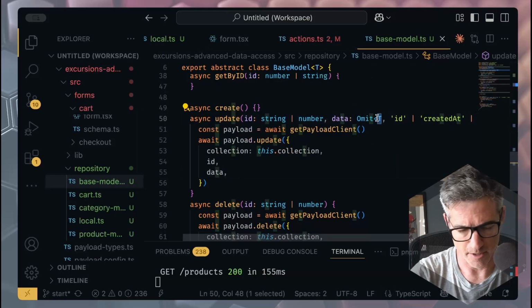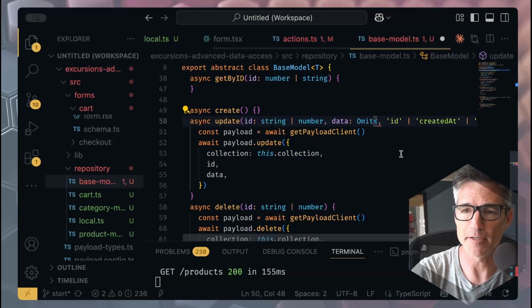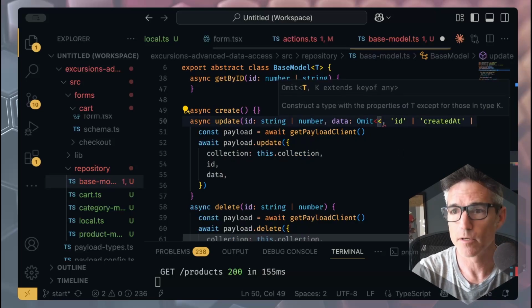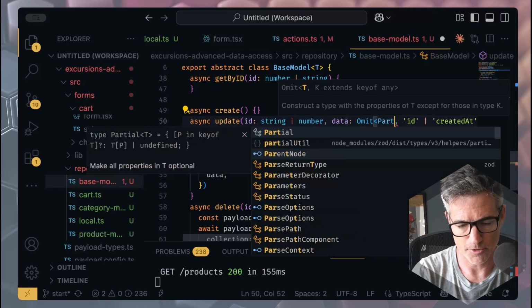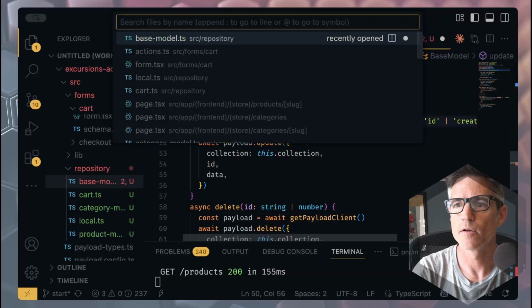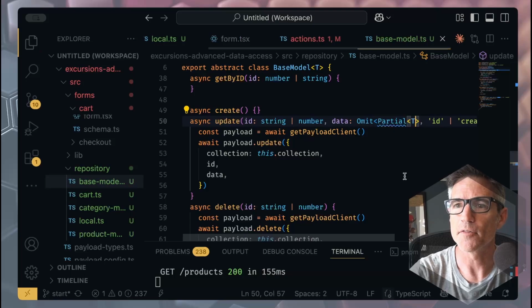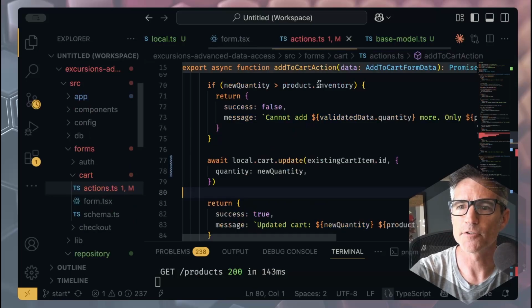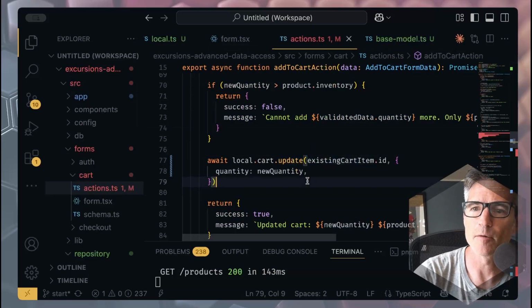We need partial here because we're not going to be updating everything. We're going to do type, we're going to do partial and then T, like that. And that should fix it, yep, there's our update. Our update is all clean now. We're only updating the quantity.